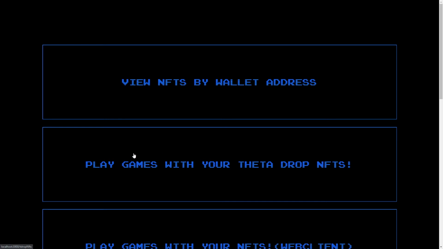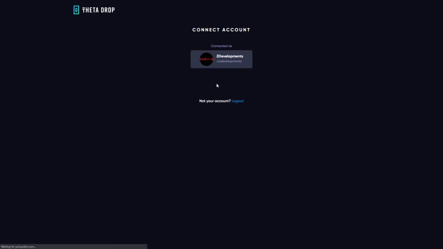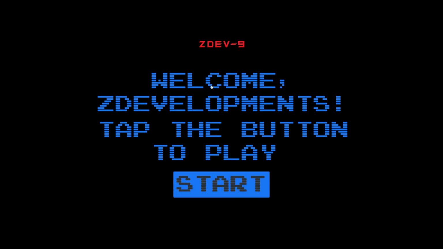So this button will not work on the live website, however it will work on a local host website, and that's what this one's running on right now. If I go to here, I can connect to Theta Drop, and I can link up my account from here. This way the user doesn't have to touch any sort of MetaMask or any sort of wallet addresses from here. It links up everything as is.